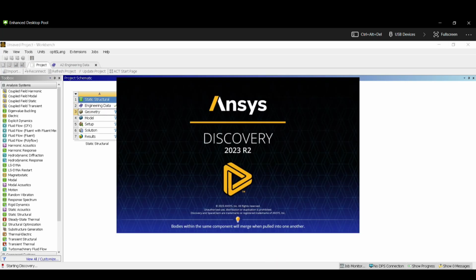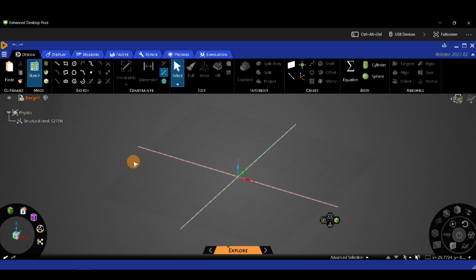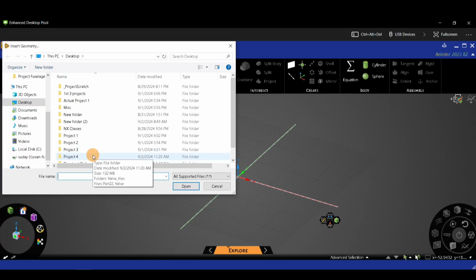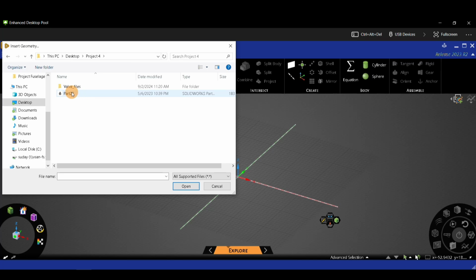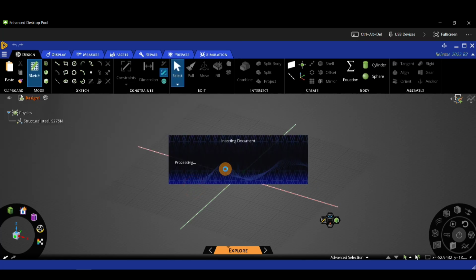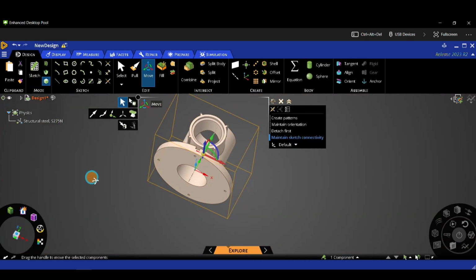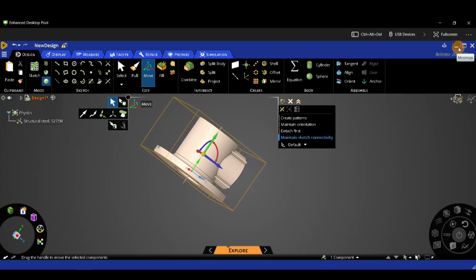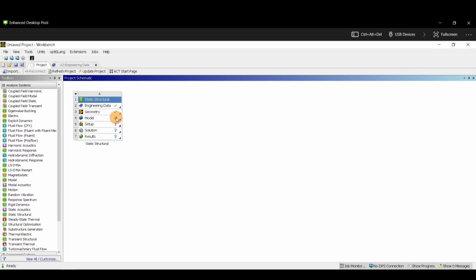Now we can proceed ahead and double click on geometry in order to import the CAD model and wait for Discovery to open up. Once you have Ansys Discovery opened up, the interface should look similar to mine. To import the geometry, click on the three lines at the top left and insert geometry. Here, locate project 4, where you have a CAD file which has been shared with you. Click on it and import it. Once you have this CAD file imported to Discovery, you can proceed back to the main project schematic and we can proceed with the meshing.